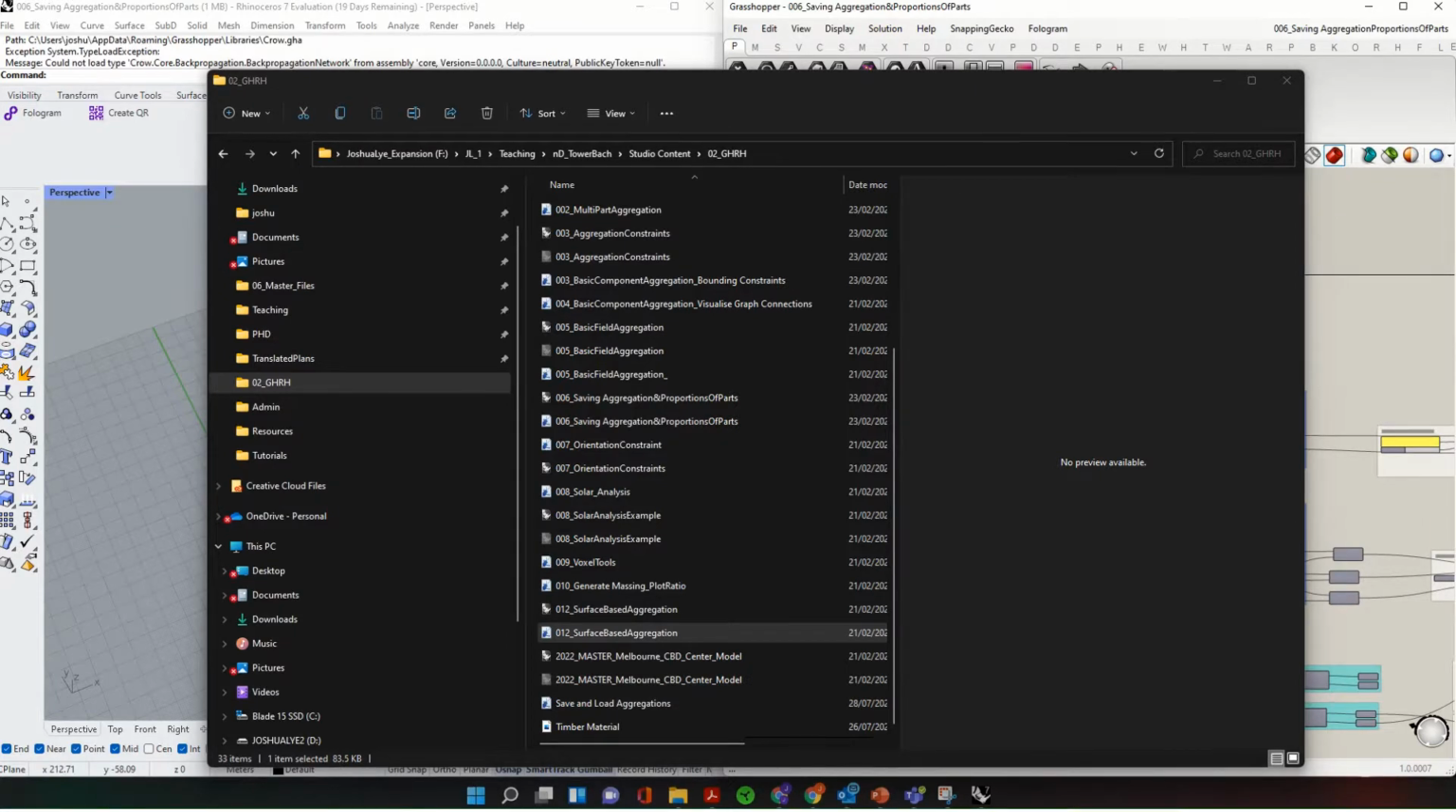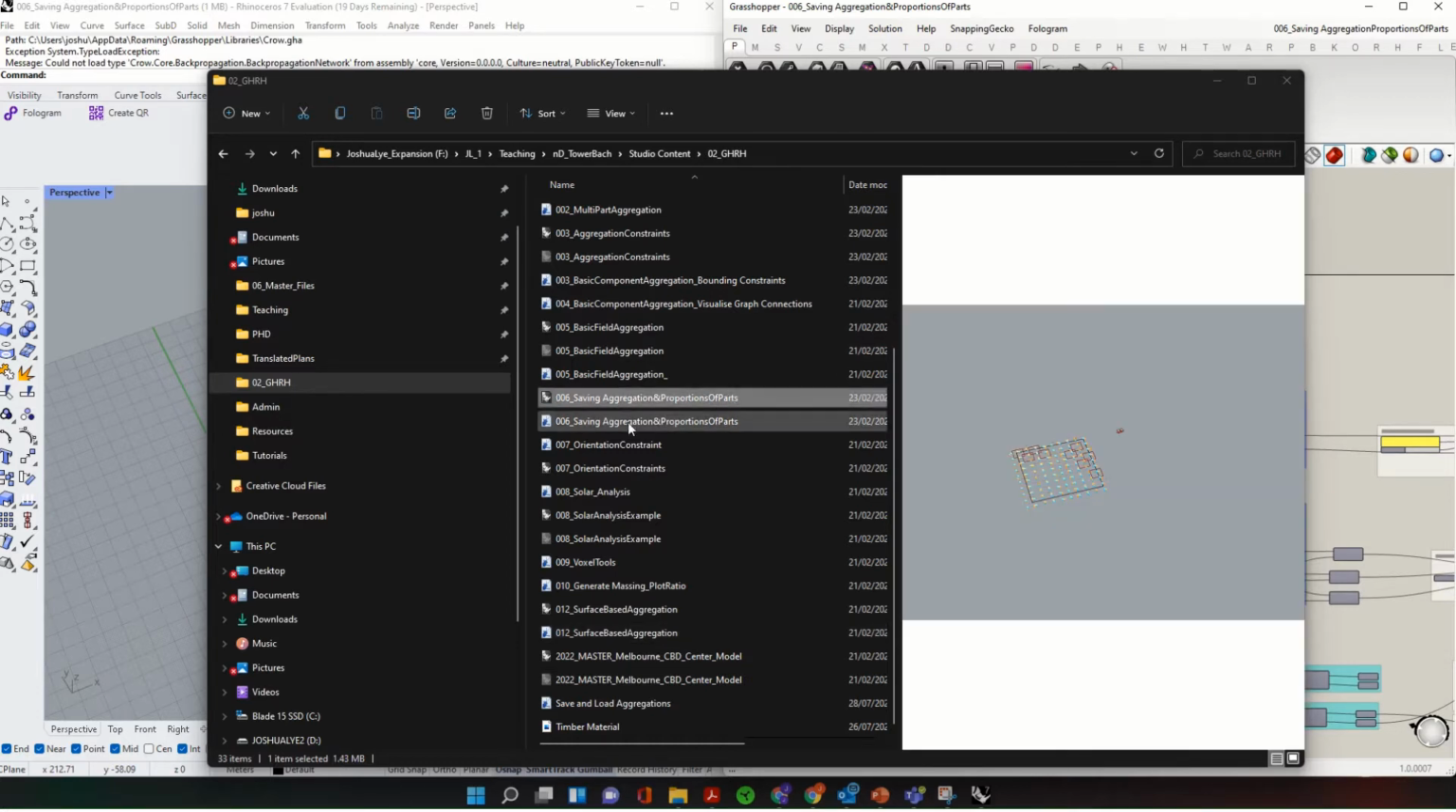Hi everyone, in this tutorial I'm going to be going through how to save and load aggregations so you can share with your group members, and also how to use the catalog component within WASP to create proportions within aggregations. So I'm going to be using the 006 files for this tutorial within the student package.